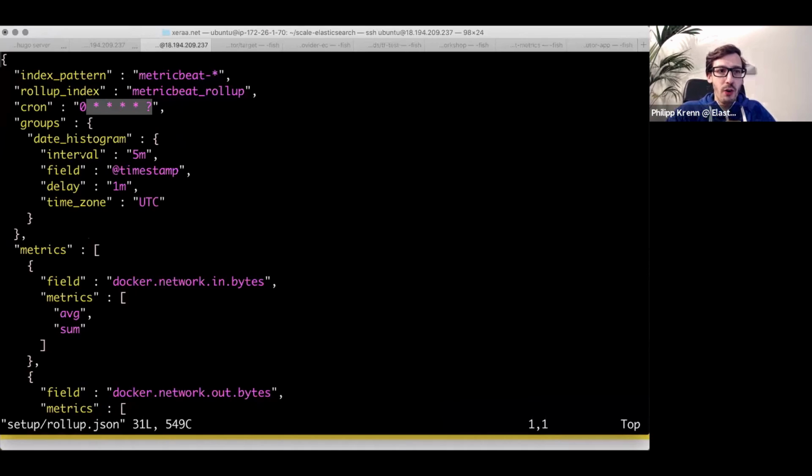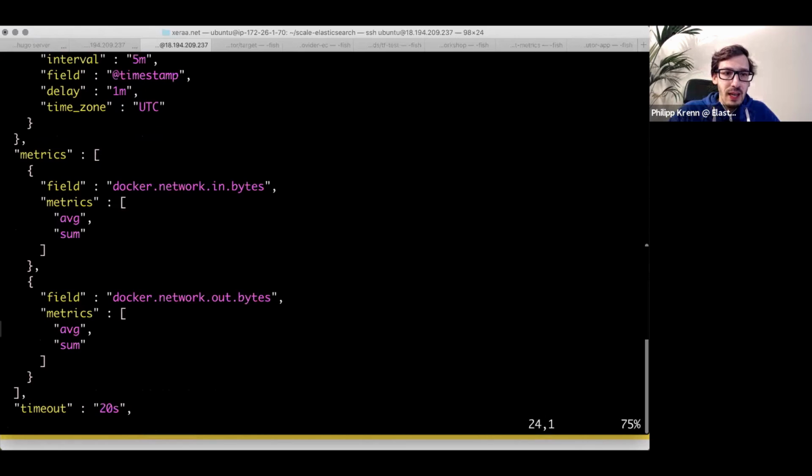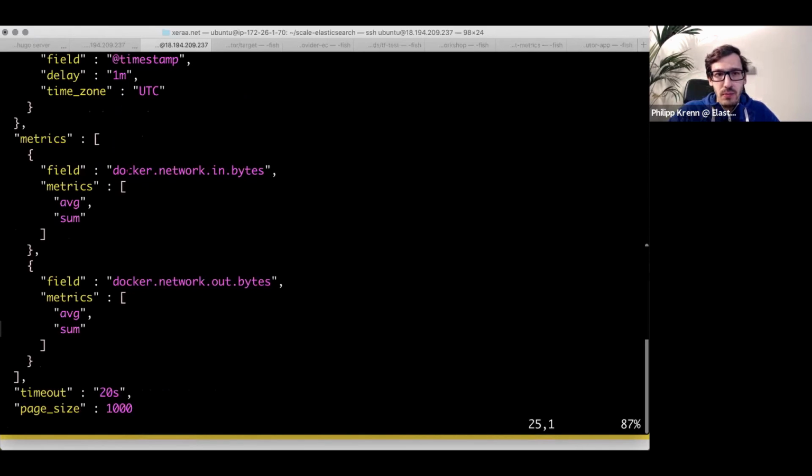What I'm doing here is putting together 5-minute intervals of data. I'm collecting in 10-second intervals, but now I'm aggregating 5-minute time frames together with a delay of 1 minute. So once the data is 1 minute old, I will start creating those 5-minute intervals. And I'm taking these fields, Docker network in bytes and Docker network out bytes.